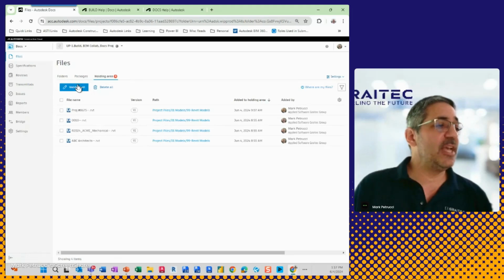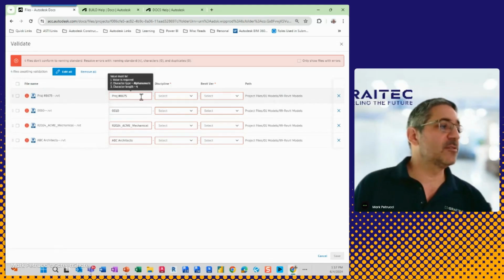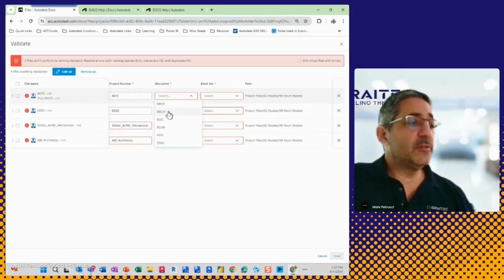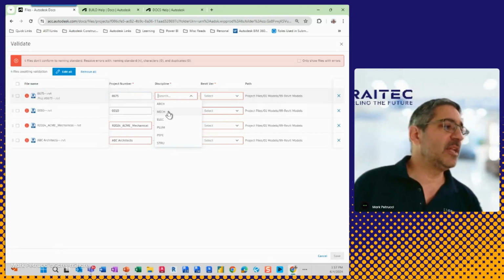If I select Validate All, it now shows me all of my files listed, and from here, I now have to rename these files. So this one says project number 865. It tells me right up here that this is required, and the character length has to equal 4. So I'm going to put in just 4 digits. Then I have to put in the discipline. What is this file? Is it an architectural file, a mechanical file? I purposely configured this so that people had to pick the discipline instead of typing it in. And depending on the file type, I'm going to pick structural because that's what this is.